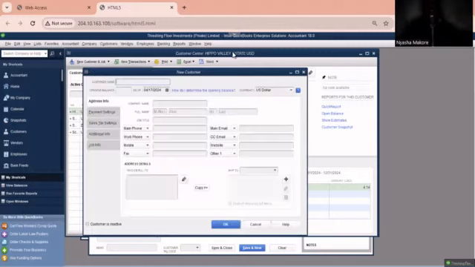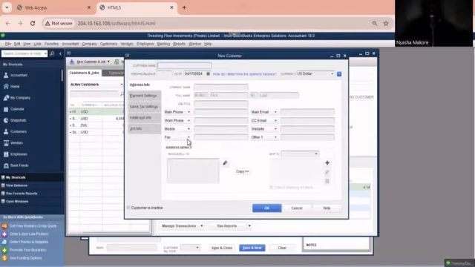Then it will launch this window where you can create your new customer. Here, you just have to enter the name of the customer. I'm just putting AA. I'm not going to create this customer. I'm just doing this for demonstration. So you're putting in your customer name. If it is a company, you're putting in the company name. If it is an individual, you're coming here, you're picking their title, you're putting in the first name, you're putting in the last name.